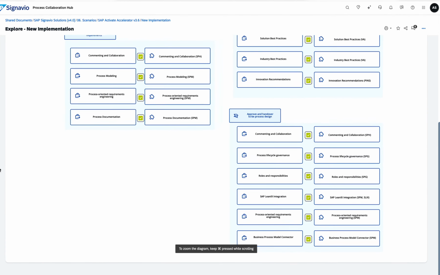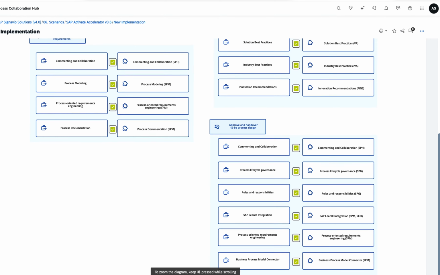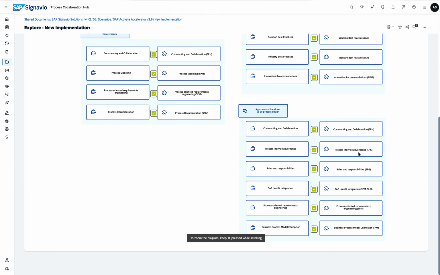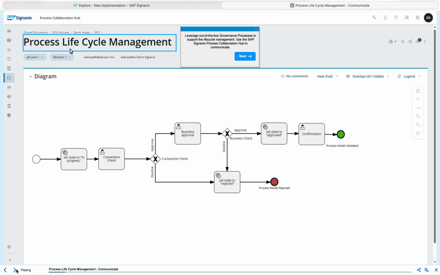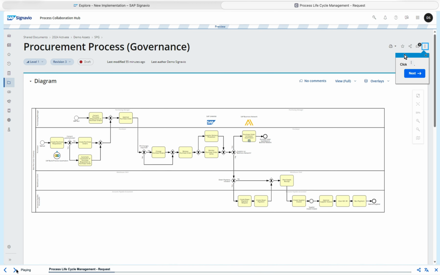Finally, the last step of the Explore phase is to approve and hand over the to-be process design. This includes running convention checks and obtaining business approvals, both of which can be set up easily in Signavio. It creates a clear handover point, giving the project team confidence that everyone is aligned on what will be built and that the design meets the organization's standards and expectations.